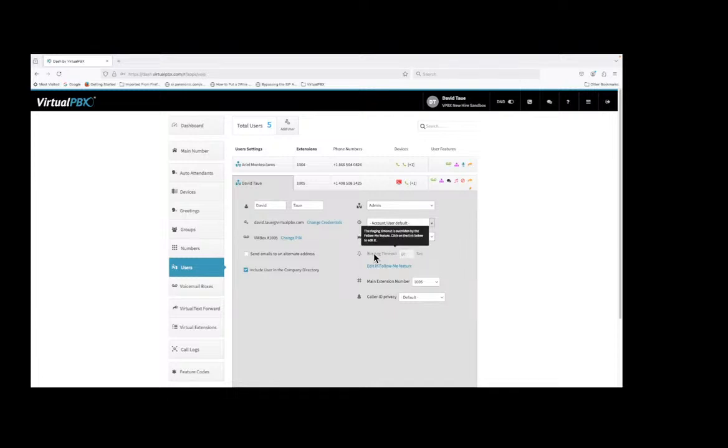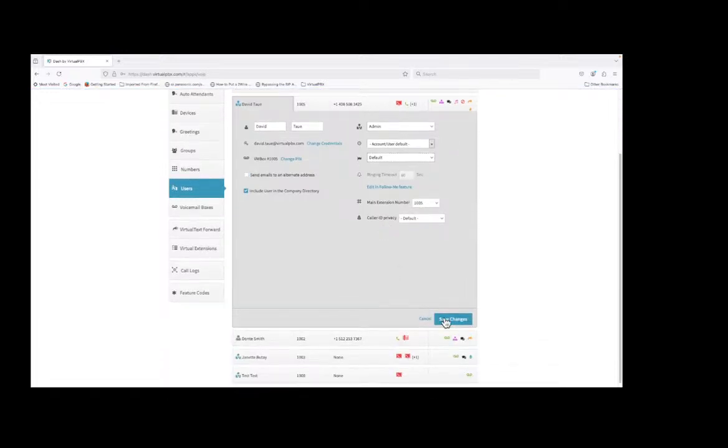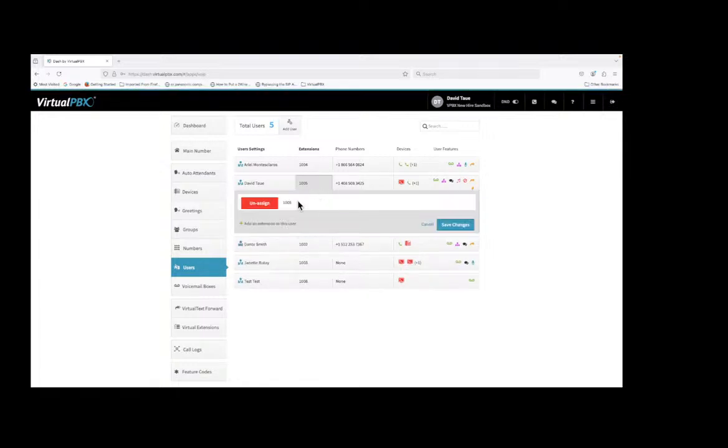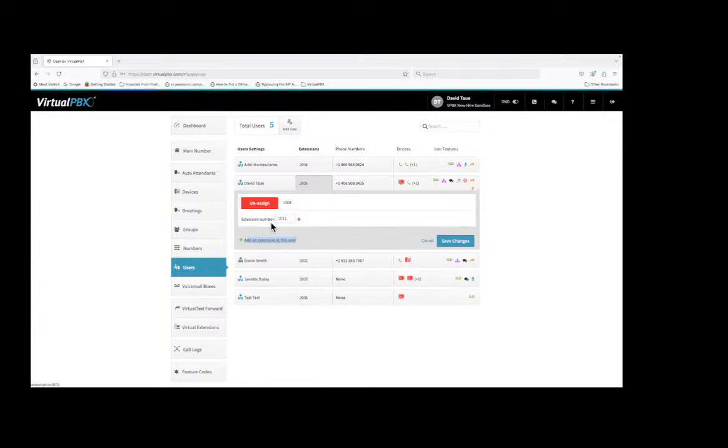Ringing timeout, it defaults to 20 seconds, which is typically plenty of time for a user with a VoIP phone or landline. If you have a user that's only using a cell phone, you might want to bump that up to 30 seconds. And then click Save Changes if you make any changes. Extension box, you can choose to have users have multiple extensions if you want them to. Just click there and then enter the new extension number and then Save Changes.